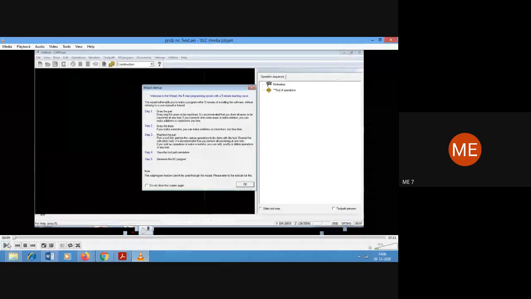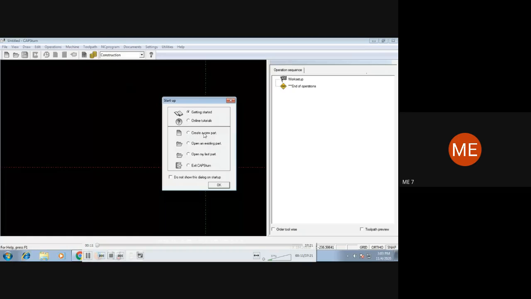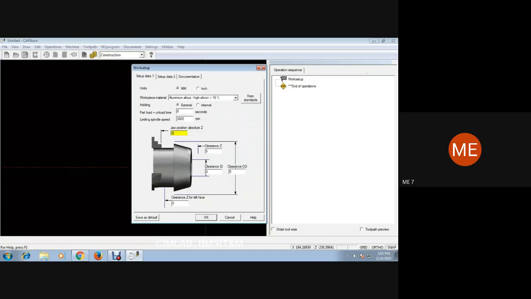So let's continue with the class. Create a new part. Then on this particular window, we'll select the units and the workpiece material. As no material is defined, we'll take it as aluminum only, or you can use mild steel or stainless steel.